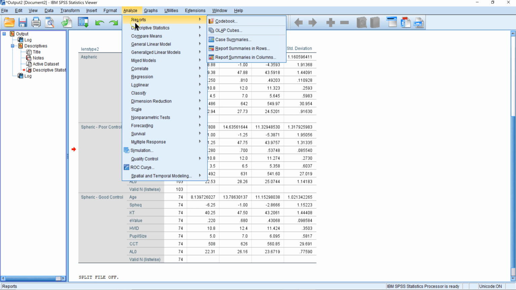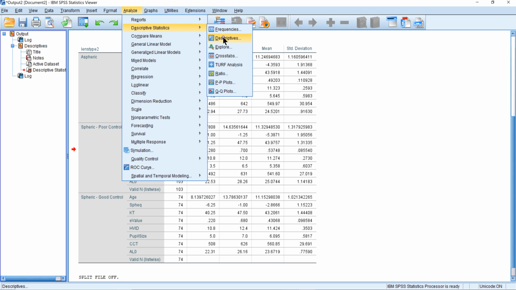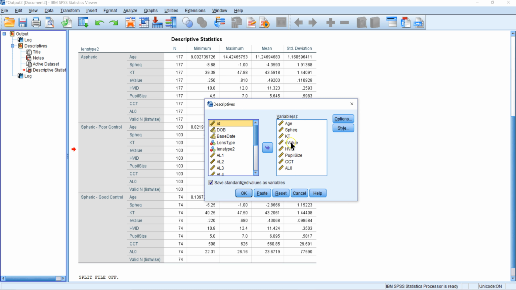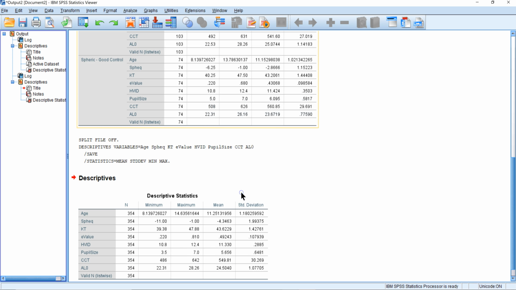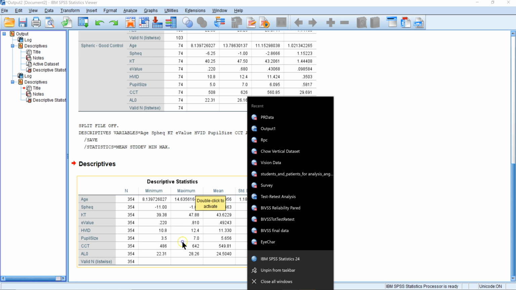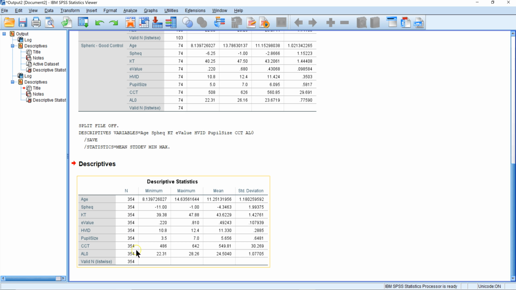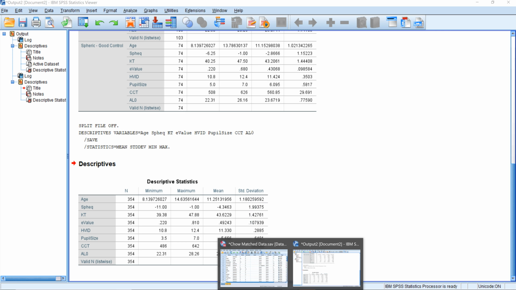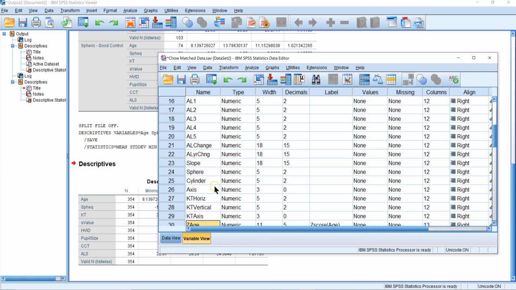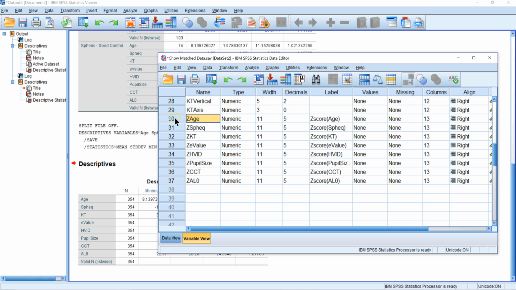So let's go to Analyze, Descriptive, and then we have the variables that we're interested in. That's these right over here. And we want to save standardized values as variables. So we check this box. Okay. And then let's first look and see what we got. So here there are 354 eyes. Here are their means and their standard deviations. And if we look in here, we can see it's added these z-scores.